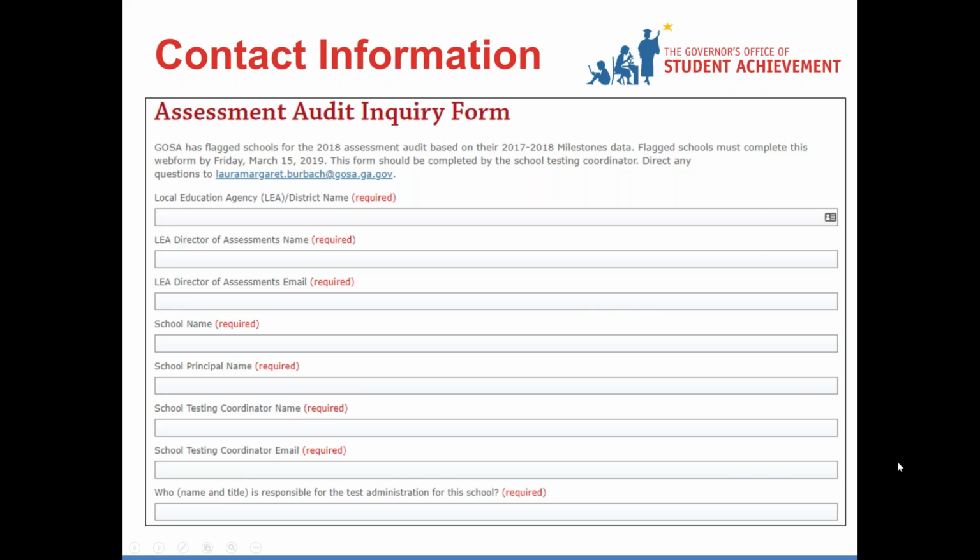So first, we're just asking for your contact information. A copy of the form submission will be sent to the email addresses provided for the local education agencies, director of assessments, and for the school testing coordinator once that form is submitted.